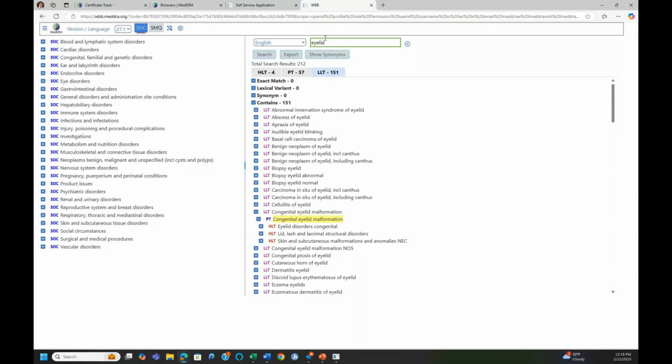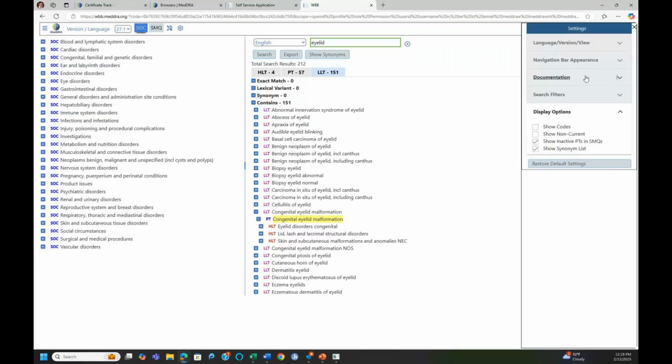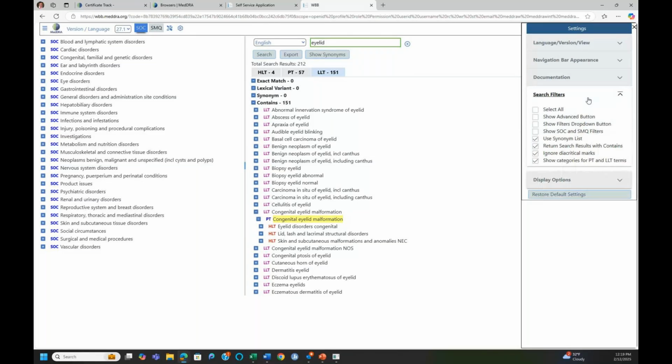I go back to my settings and to my search filters. It's not the display options I'm interested in now, it's my search filters. If I expand that, I see that it's already defaulted to use the synonym list. It's already defaulted to show me all search results, whether they contain or are exact.